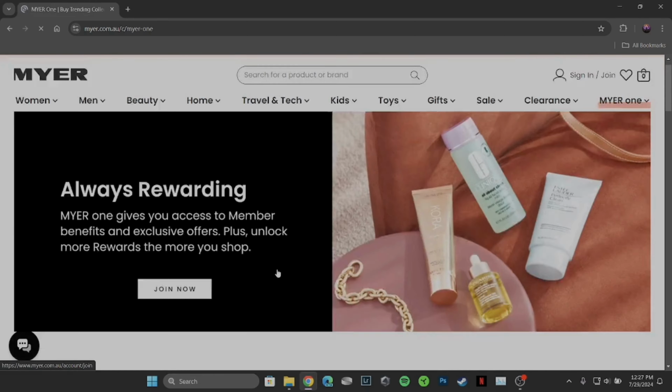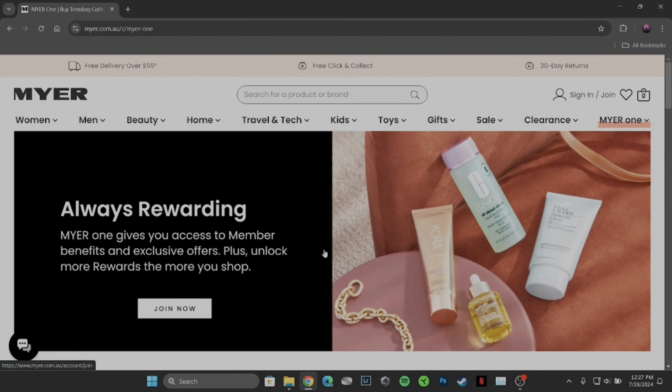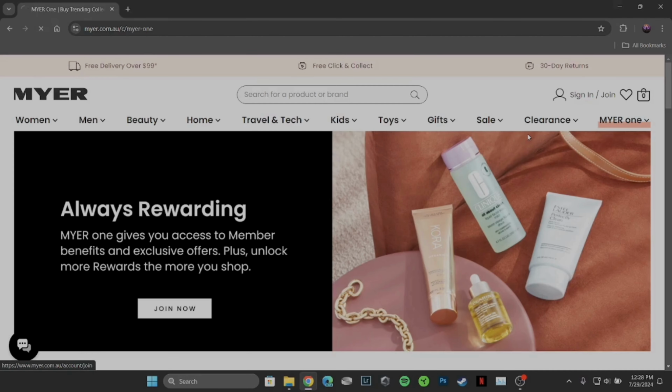Once you are in here, first of all you need to log into your specific account. In order to do that, tap on sign in at the top right corner of the screen, and once again click on sign in. Then you have to enter your login credentials, as in your user ID and the password, and log into your specific account.